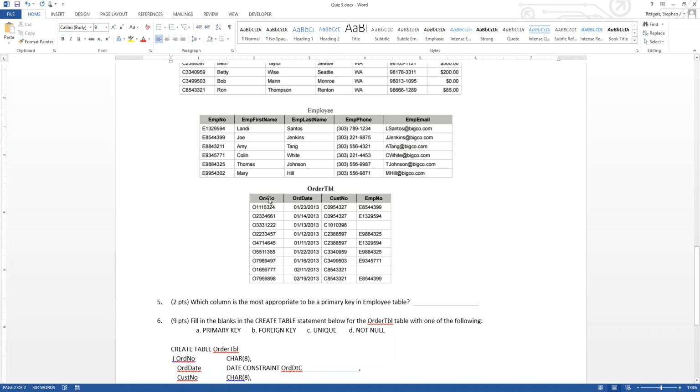If we didn't have this column over here, we'd have 2 rows with 123, this customer number and this employee number, and there'd be no way to know which one was which. We need to get something in the table that distinguishes them. And that's where we have an order number, and we would just give 2 different order numbers to those 2 rows. So this is the one that has to be unique.